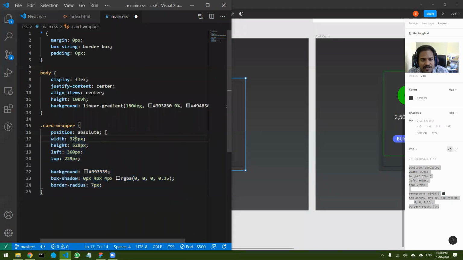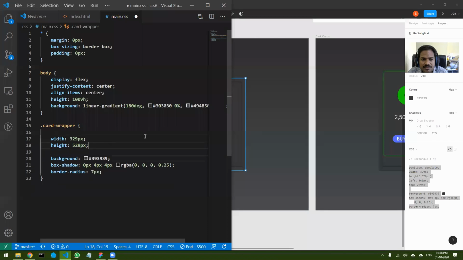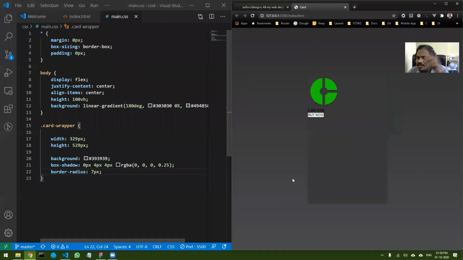Okay, but I don't need this position absolute. I need the width, I need the height. I don't need left and right, because left and right is when you are positioning absolute. As positioning absolute I have removed, so left and top need not be there. Okay, then remaining background and everything is perfect. Save it. Okay, let's go to the page and you can see I got the frame.